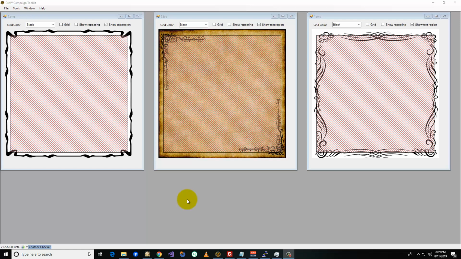I hope this video has made it easier to understand how Fantasy Grounds will scale certain background images such as the combat tracker and the chat box.